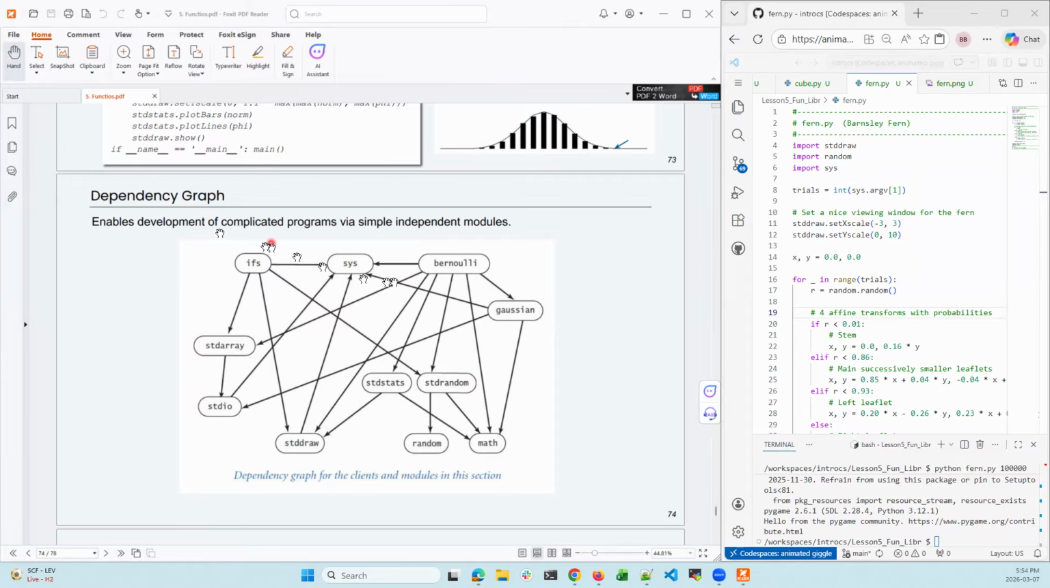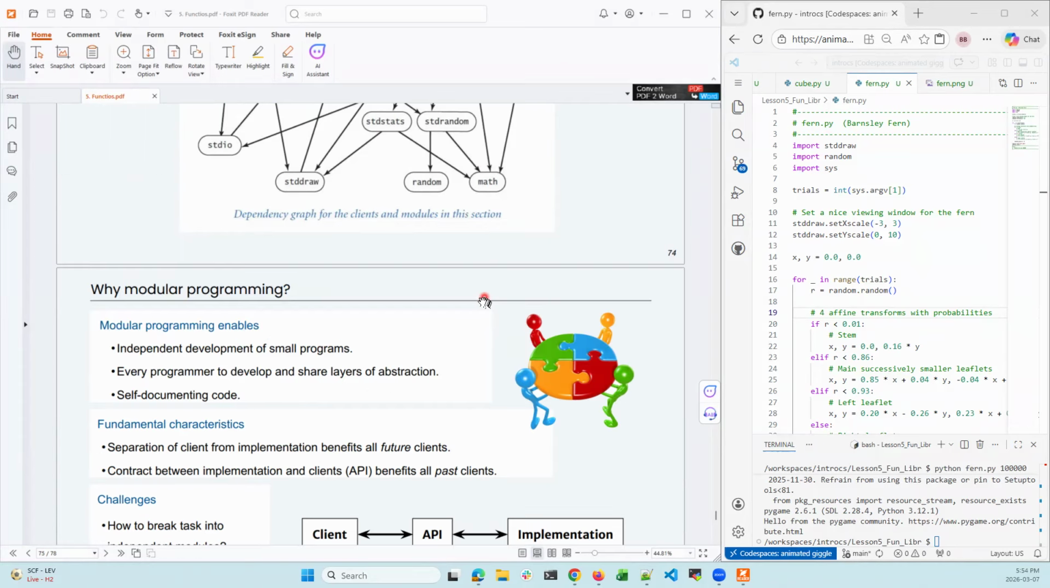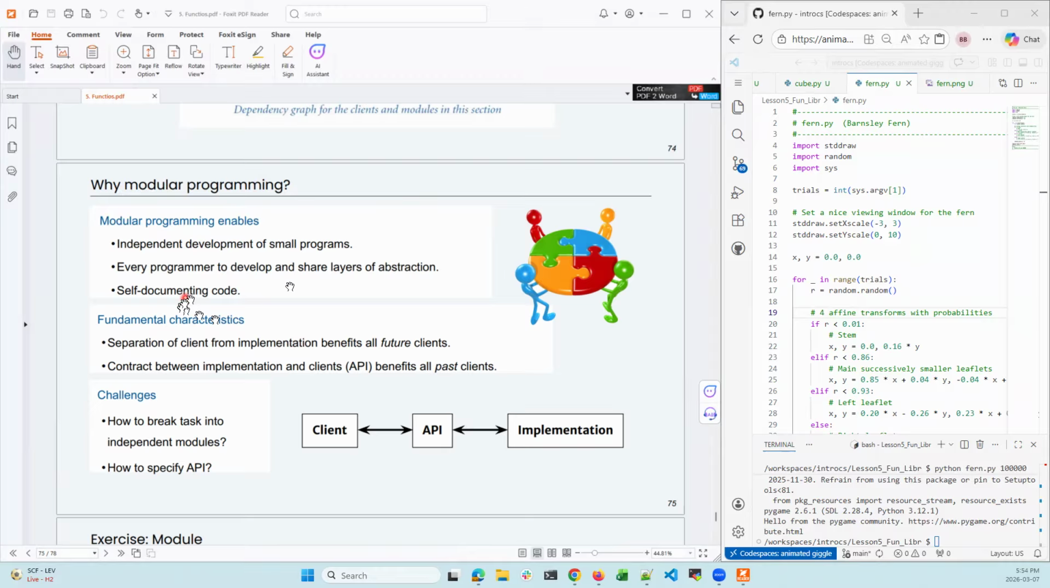Dependency graph. So this enables development of complicated programs via simple independent modules. So here is the dependency graph for the clients and modules in this section. This is useful to see all the different modules that you're using when you're coding. Why a modular program? Why do we have all these functions and libraries? It allows you to have independent development of small programs. Every program that you develop has an abstraction, self-documenting code. The more modular code is, the less you have to document. It's self-explanatory. Separation of client from implementation benefits all future clients. Contract between implementation and clients benefits all past clients.